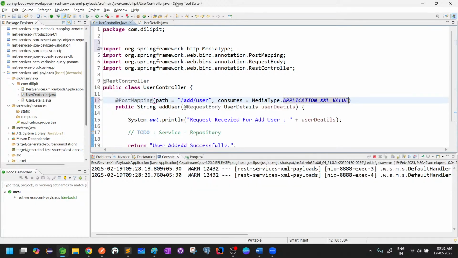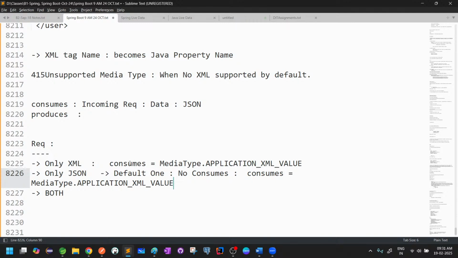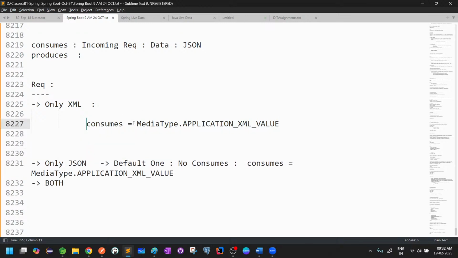Yeah, I'm taking the application XML value. If you give it like this, it means it supports only XML, guys. The moment you don't give consumes, it is by default the JSON value. If it is only XML, then in this case, the moment you give consumes like this, JSON is not supported. I'll show you this one.